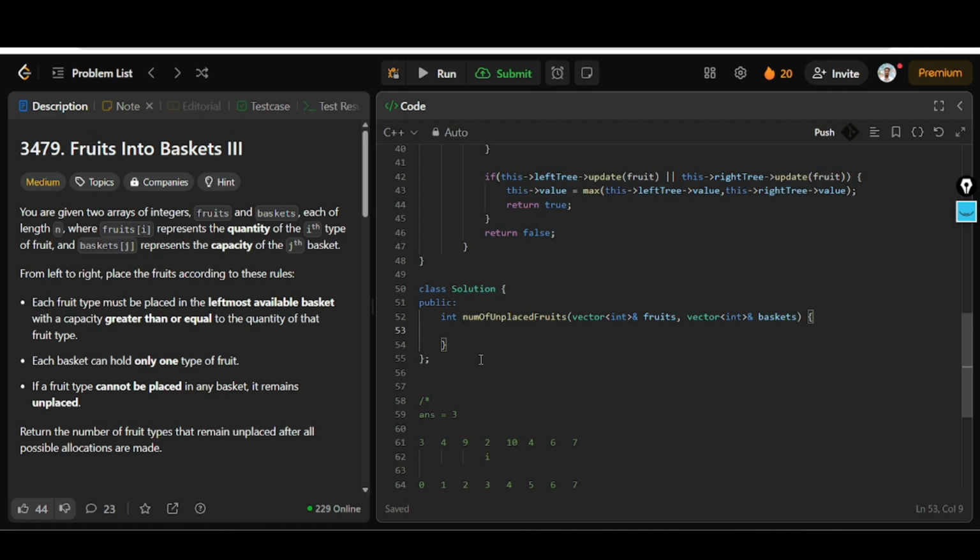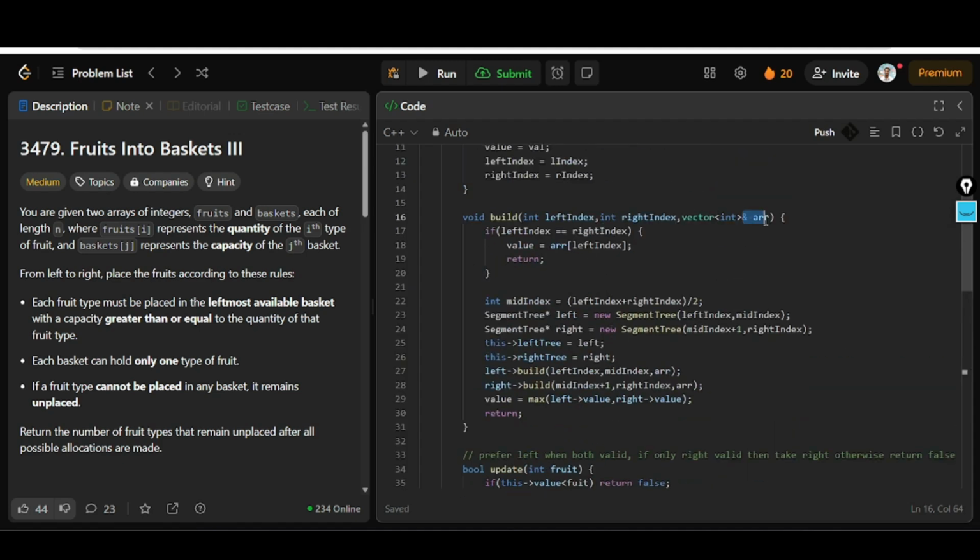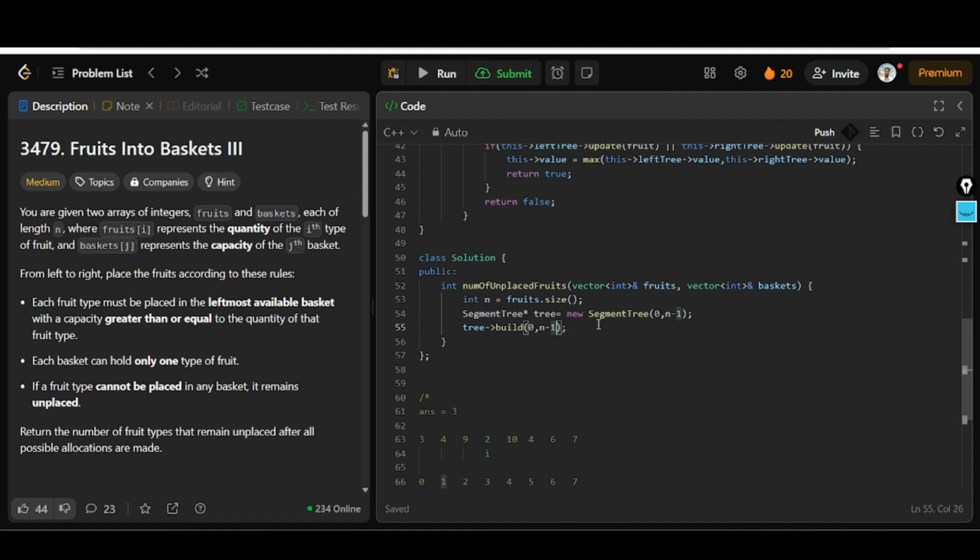So now comes the easy part of firstly getting the n, creating a segment tree with this range 0 comma n minus 1. For this range I am going to call the build function. This build function is going to take the left index, the right index and the array, that is the fruits or the baskets array.